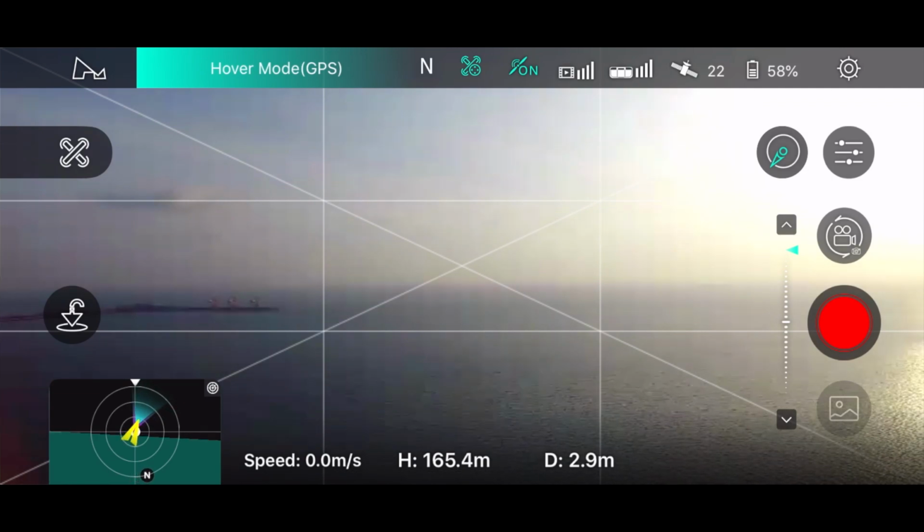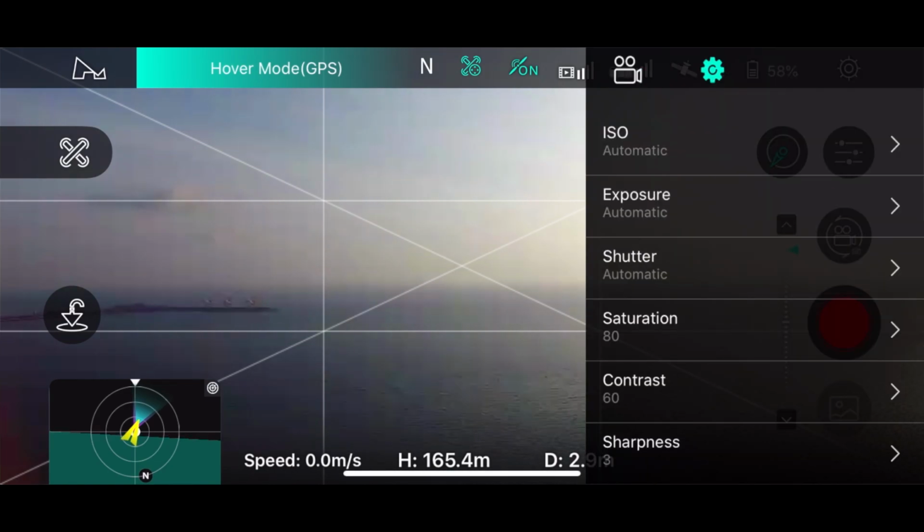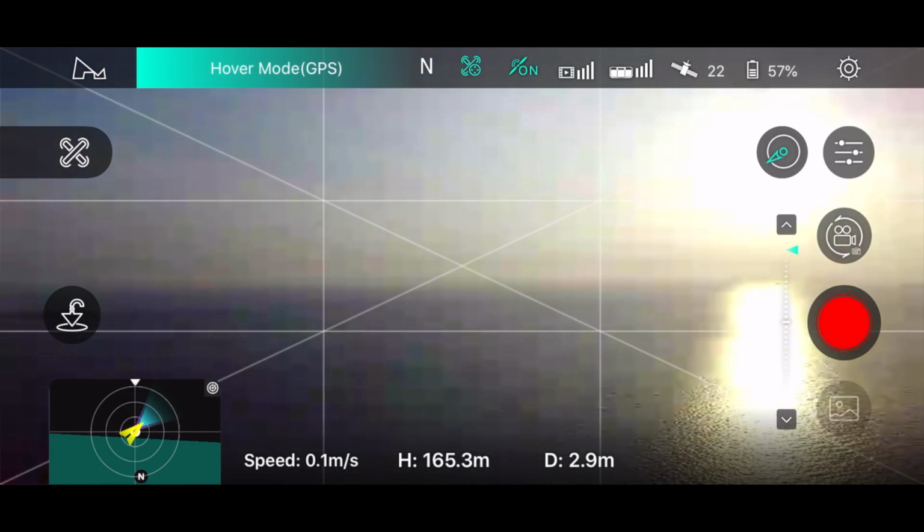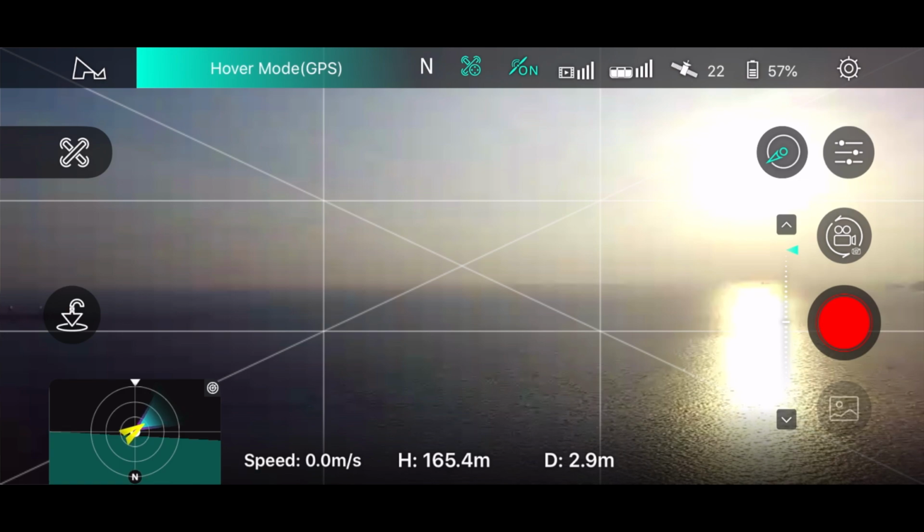For the sunflare issue, you can either change the camera setting or change the shooting angle of the point. There is another option to remove the sunflare, that is the ND filter. As I know, the Zino 2 ND filter will be released soon.